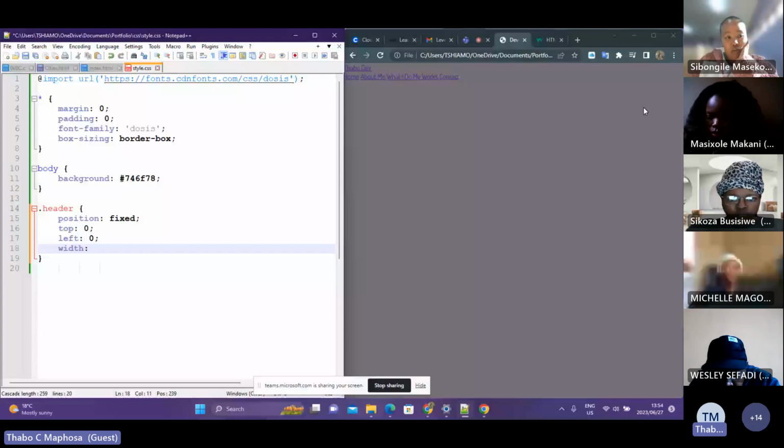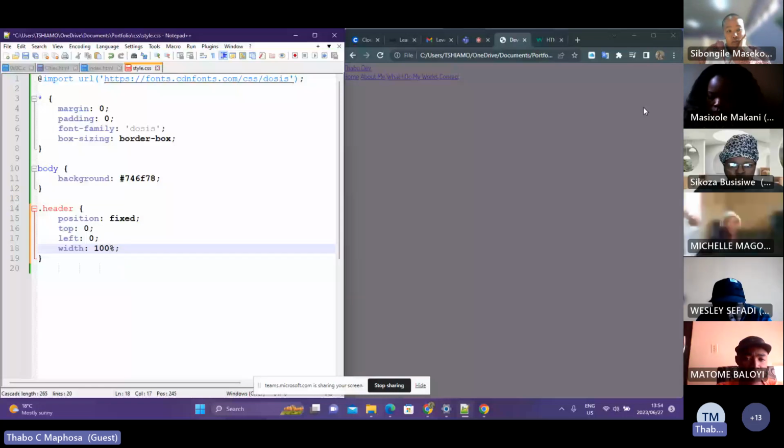Unless you want it to be filling maybe a certain percentage of the page, 50%, you can tell it. And then the next thing that we want is we also want a padding. Remember what padding is, by the way? What do you say padding is?